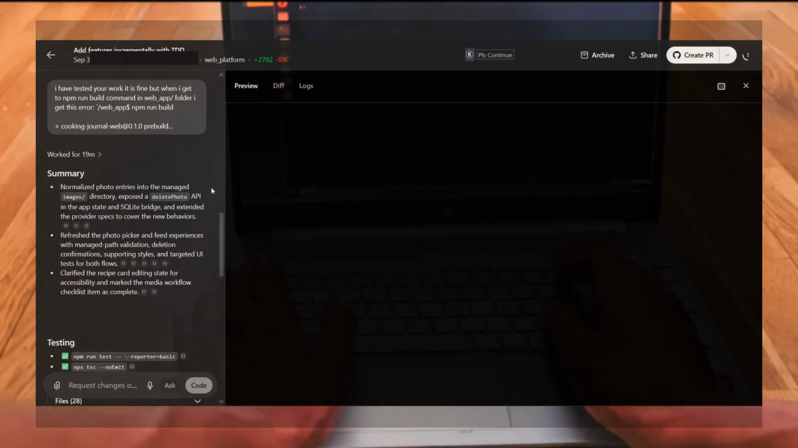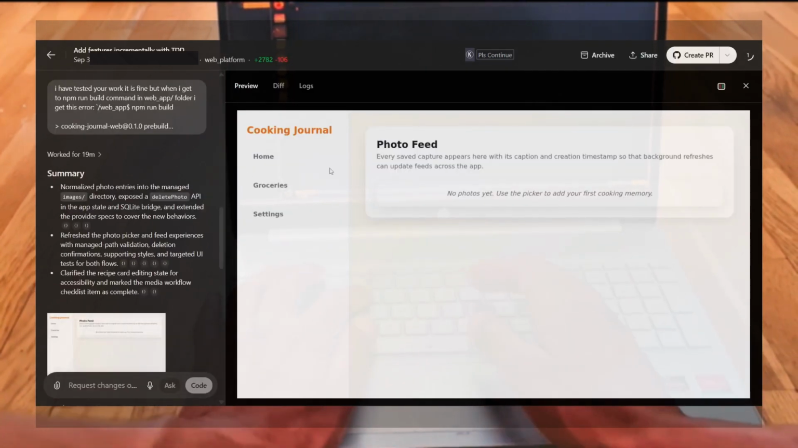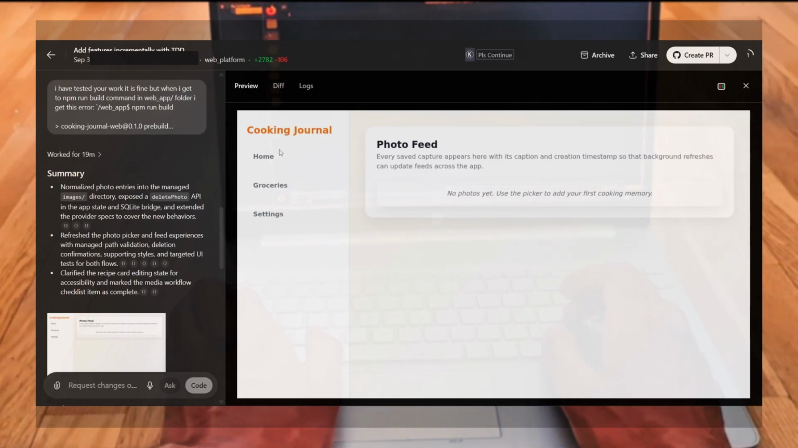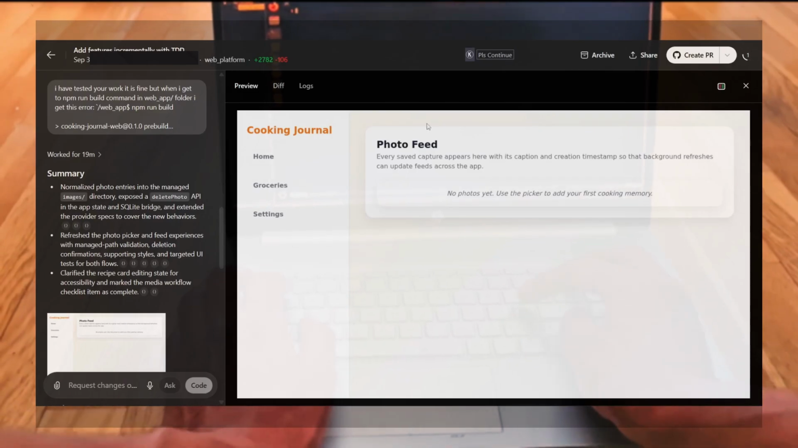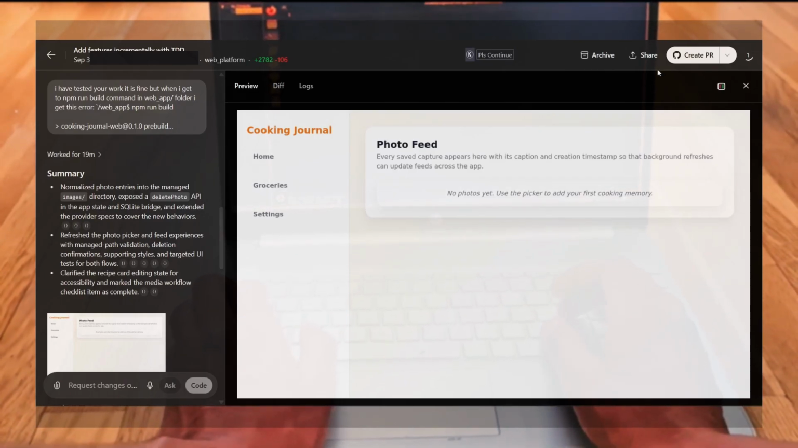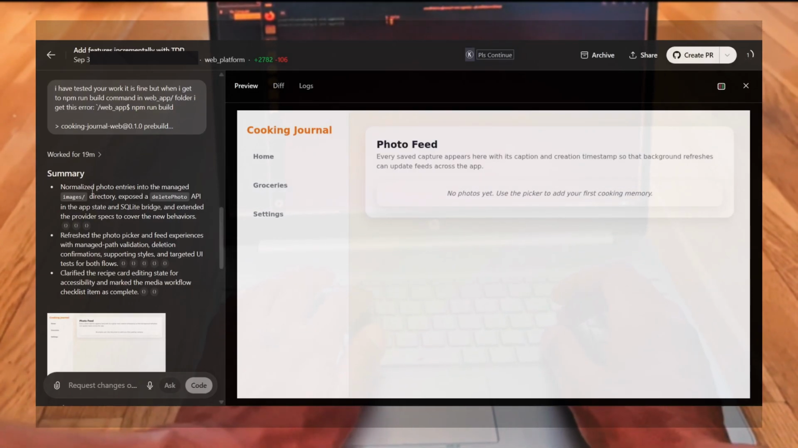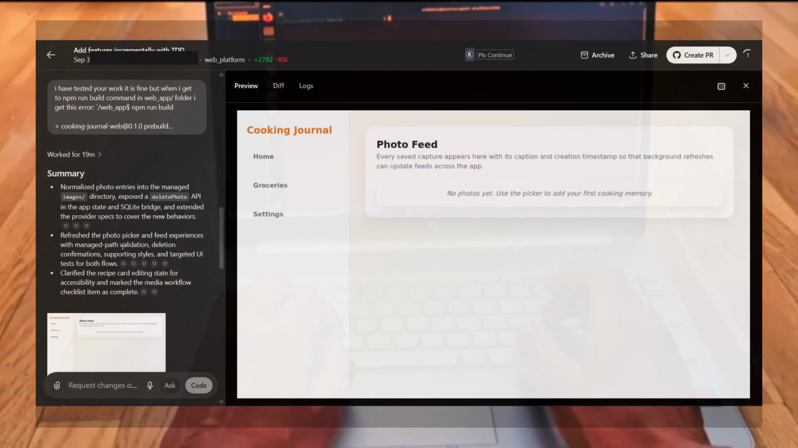So now we're using this. You see now I have a nice preview. Sometimes you get the preview, sometimes not. So this means it has built the WASM, it has done everything. This is the web platform. So it has fixed the error.